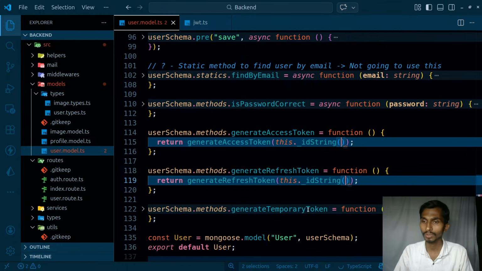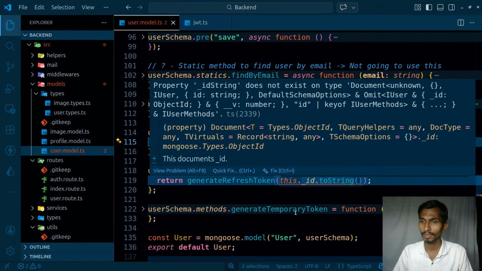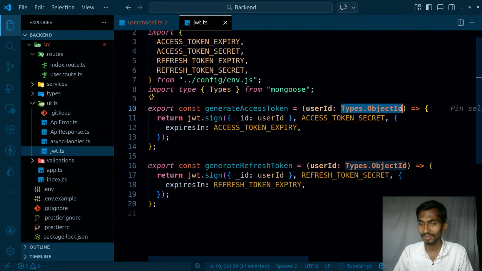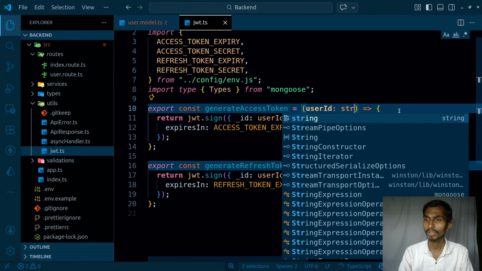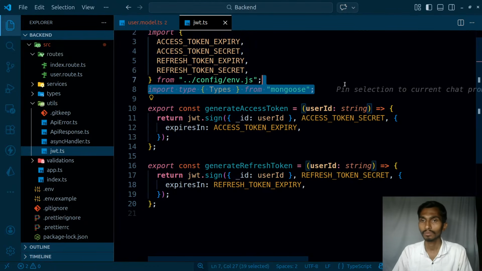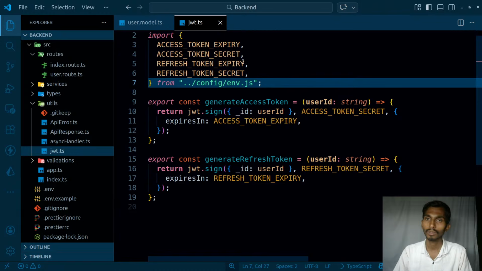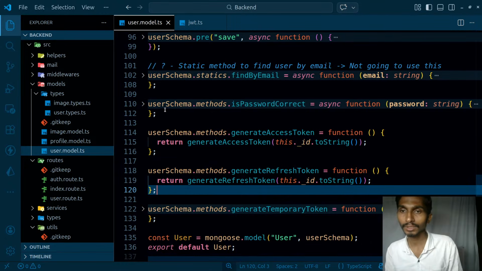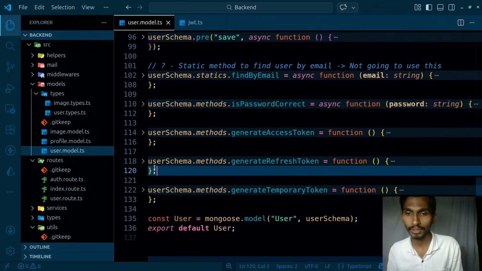So this is how it's going to be. Dot toString, and I'm going to go here, and right now I'm going to replace this type. I'm going to keep a string over here only. Once this is done, get rid of this thing. Coming back to this, overall things are working fine. Great job. So this thing is done. I have this password correct, and this is done.